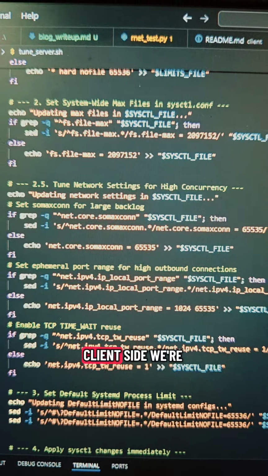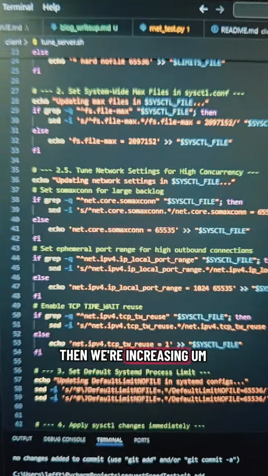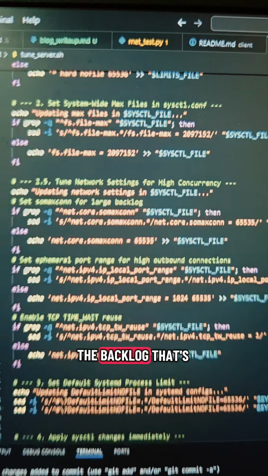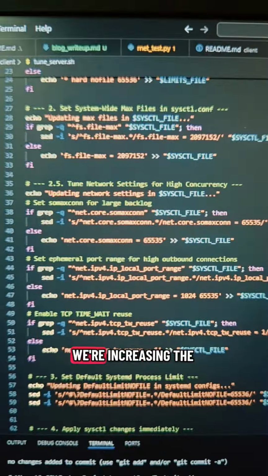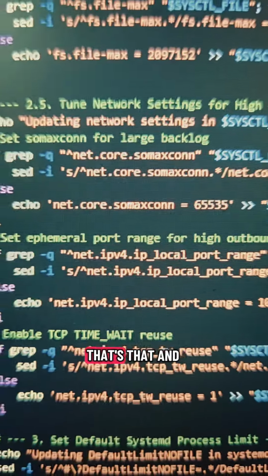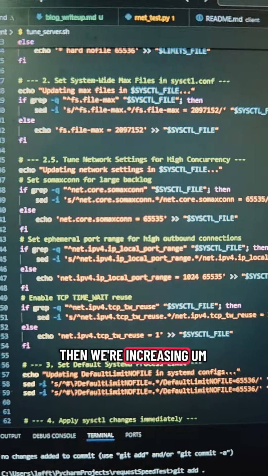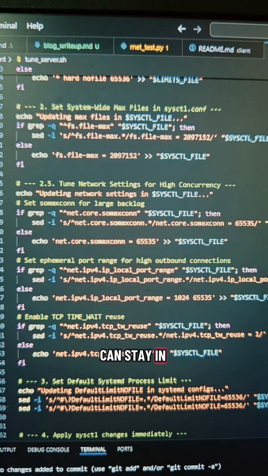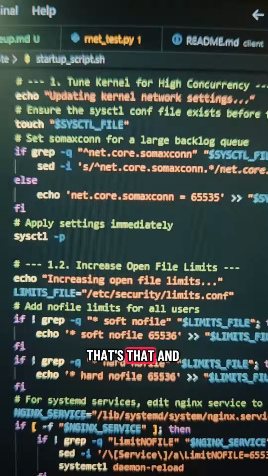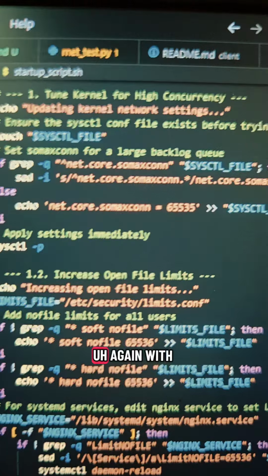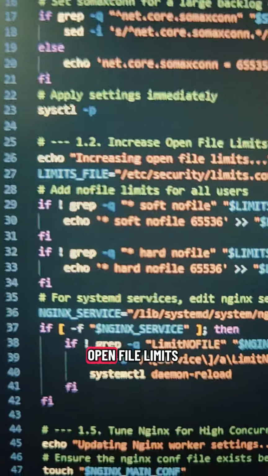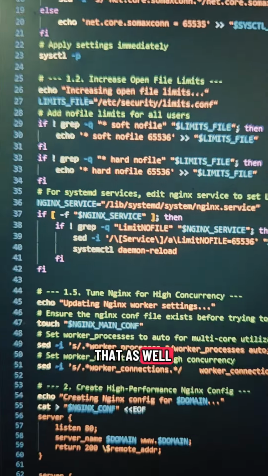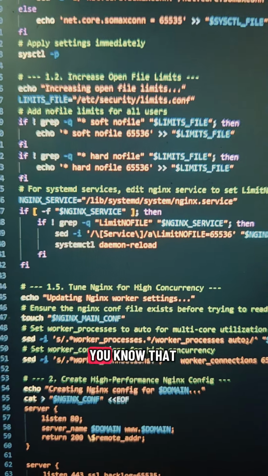All right, so on the client side, we're increasing the max open files, that's that. And then we're increasing the backlog, that's that. And then we're increasing the ephemeral port range, that's that. And then we're increasing the time wait reuse, so ports can stay in use, I guess. And that's that. And then on the server side, again with the backlog queue, you can see that there. And open file limits, that as well. And there's some Nginx tuning, that kind of stuff.